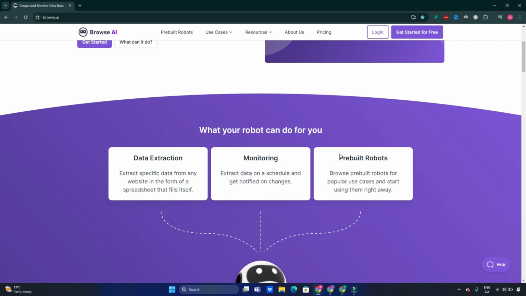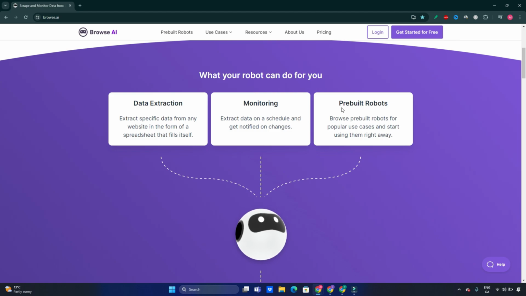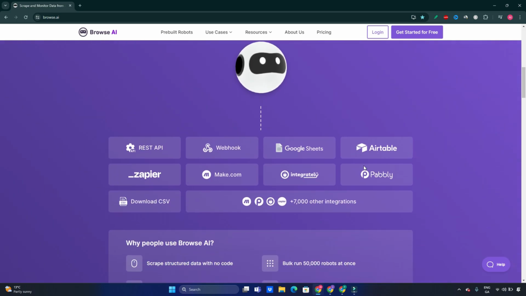Also, you can use pre-built robots. You can browse pre-built robots for popular use cases and start using them right away. Once you create your robot for a specific task on a particular website, if you have other websites which are very similar, you can use the same robot for other use cases. So that's quite handy.